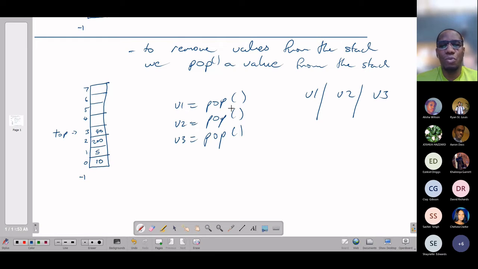When I call value 1 and I pop the value from value 1, the pop operation takes a value from the top of the stack. So when I call that first value 1 pop, and I say value 1 is equal to pop, I'll be taking the value of 40 out of the stack, and I'll be moving the top down to the previous value.